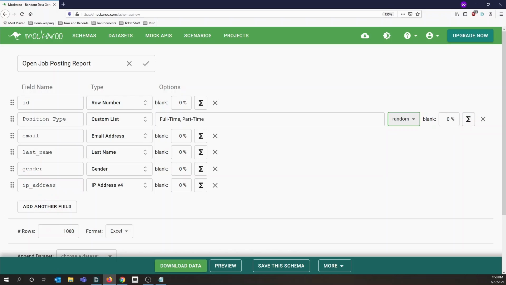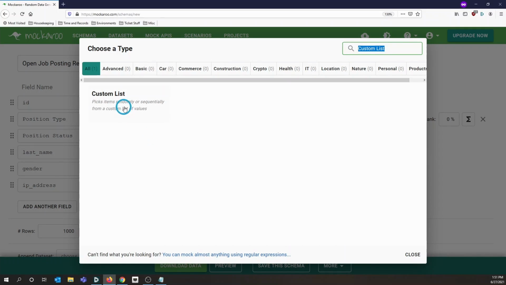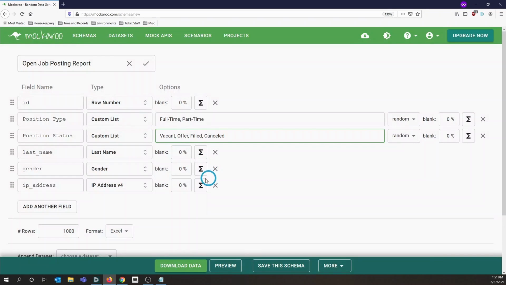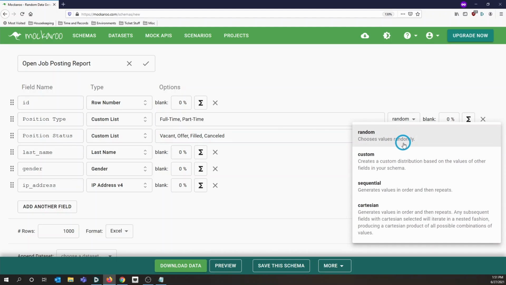So we have a few more we're creating, so let me create those. Position status. Let's make this a custom list as well. See, the position status can be vacant, there can be an offer, it can be filled, or it can be canceled.